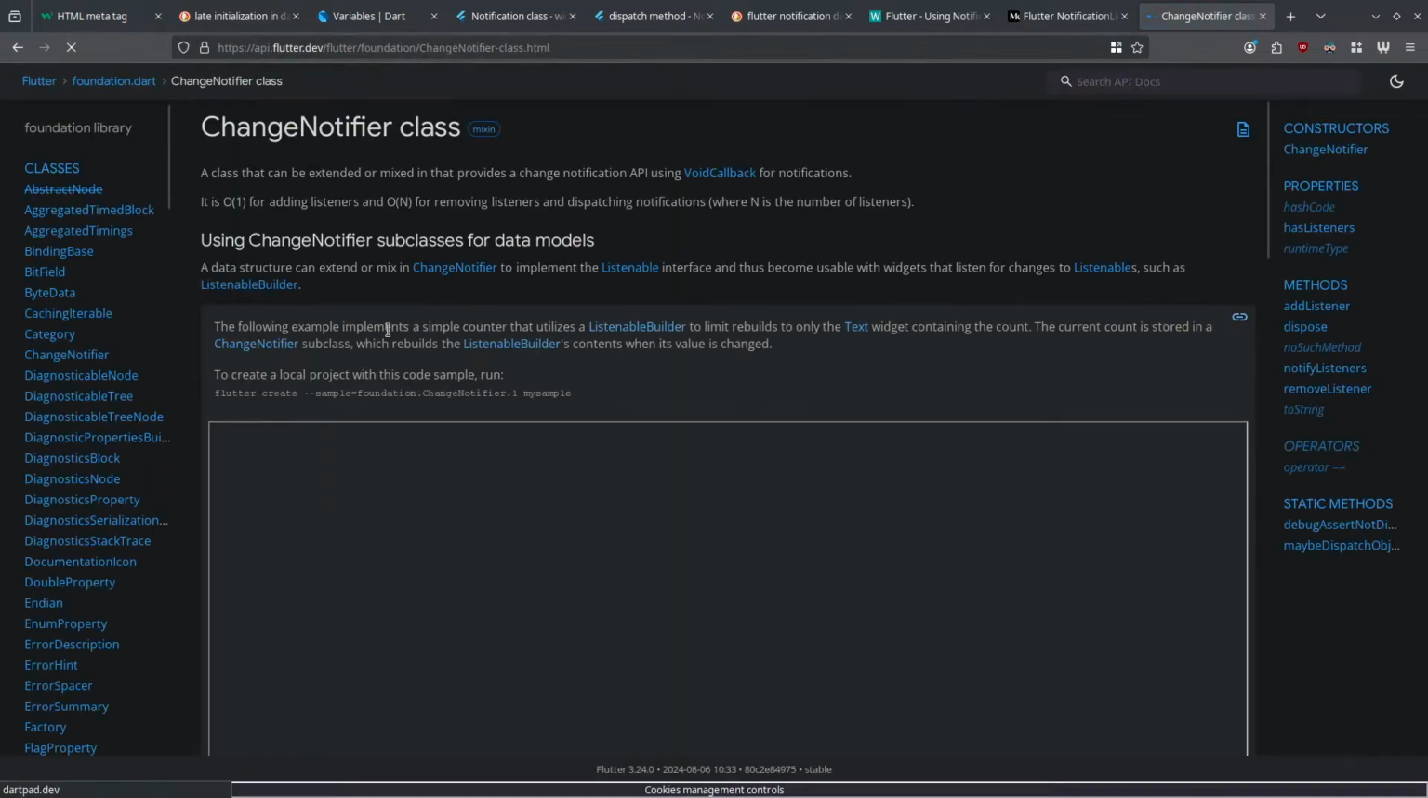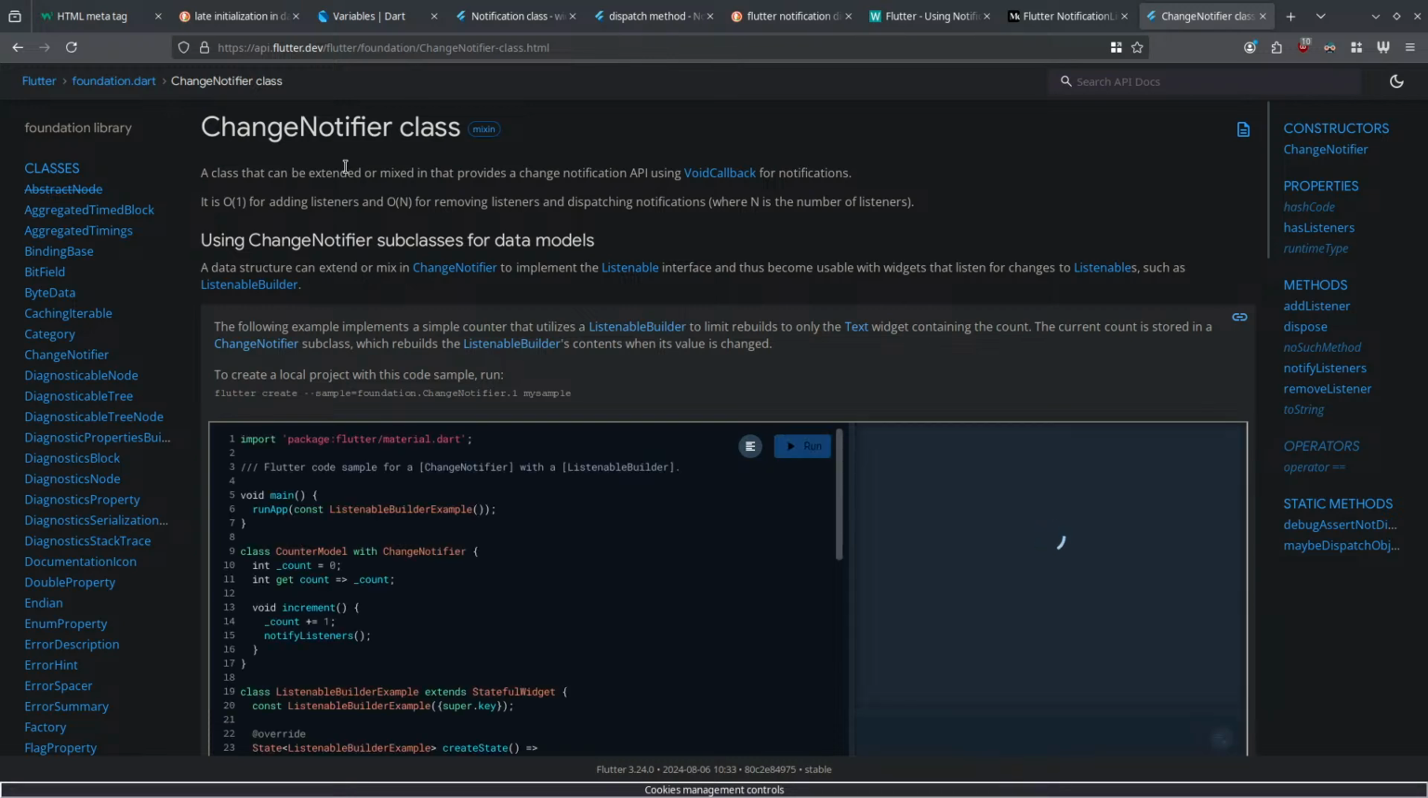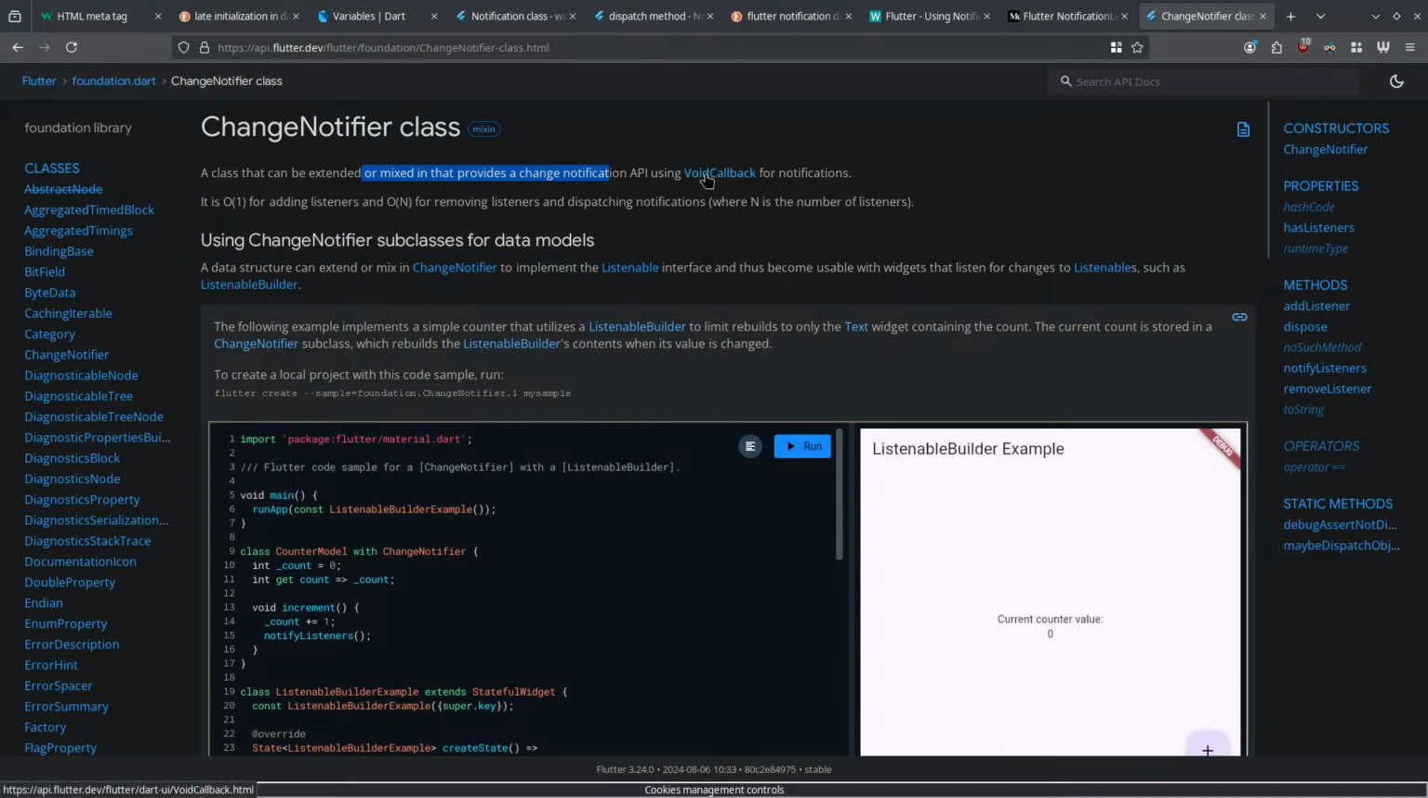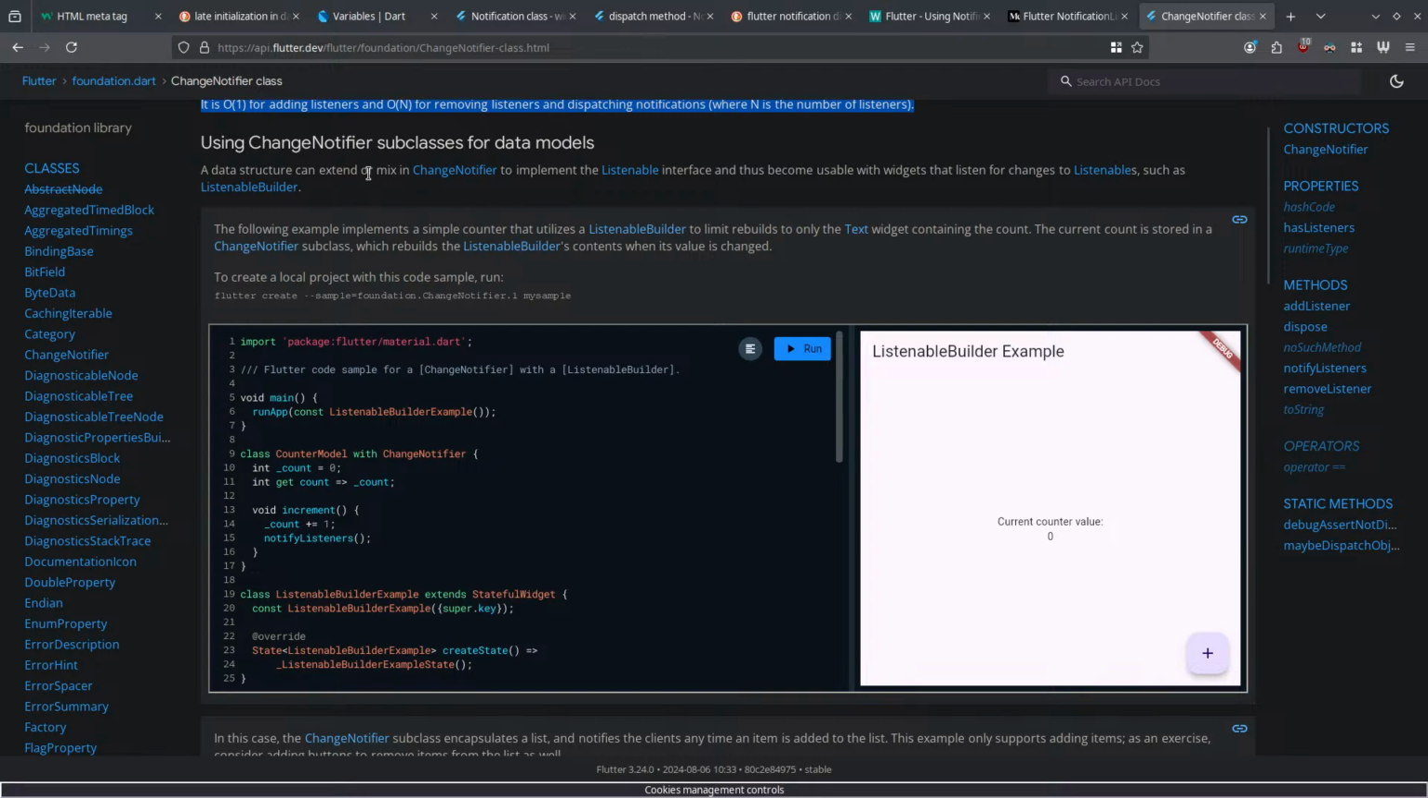Maybe what I want is something more like a change notification. Change notifier, a class that can be extended or mixed in that provides a change notification API using void callback for notifications. It is O of 1 for adding listeners and O of n for removing listeners, I assume. N is the number of listeners. Thank you, Google. I like that they tell me things like what the running time is in the documentation.